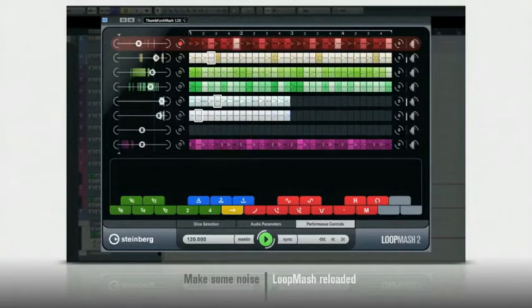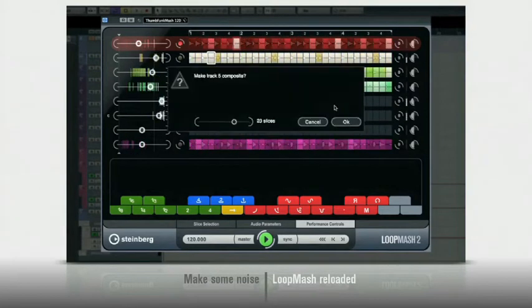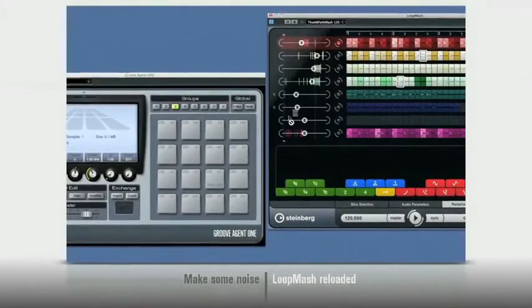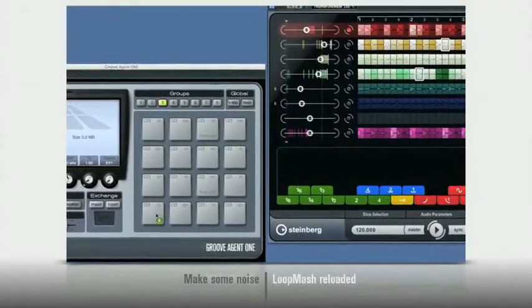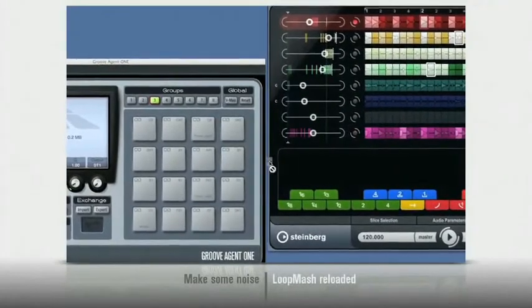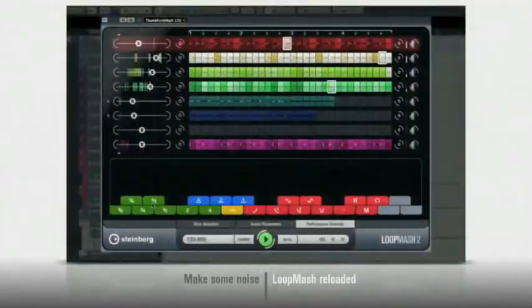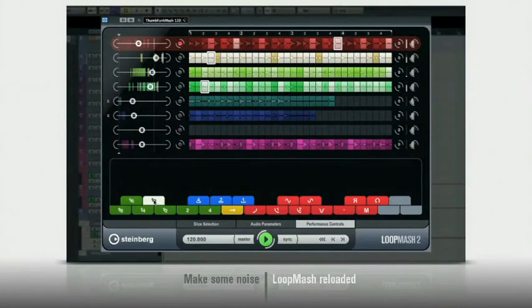But if your tastes run more to the club scene, you'll have a lot to do with Loop Mash 2. You now get slice level editing, drag and drop loop construction, drag and drop compatibility with Groove Agent 1, but best of all, 24 awesome performance controllers for stutters, backspins, table stops, and more.